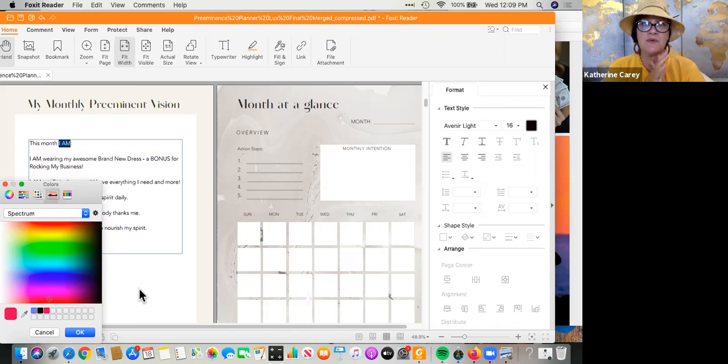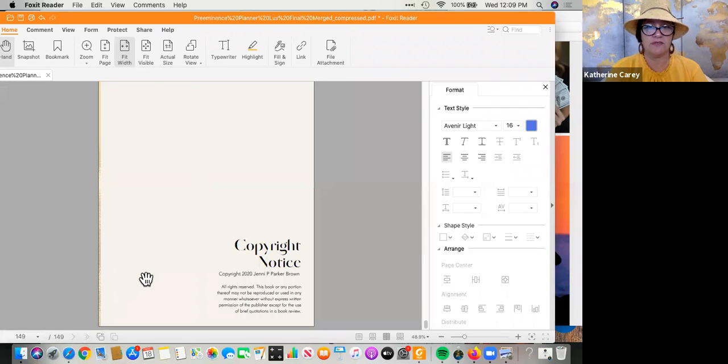You like this color, so you click this and you move it over. There. I just wanted to show you that because that means that whenever you go to your personal PDF reader and you want a different color, there you go. So let's go ahead and I'm going to go with the blue. I like the blue.